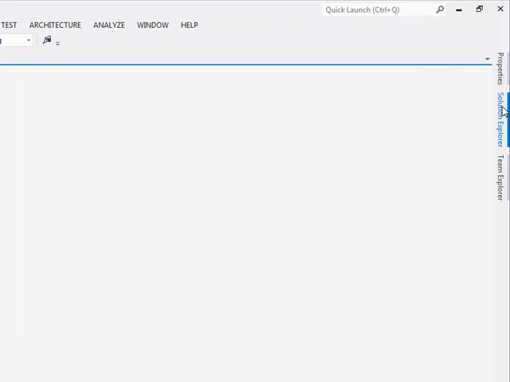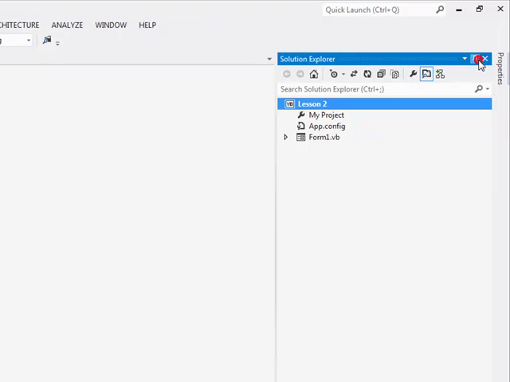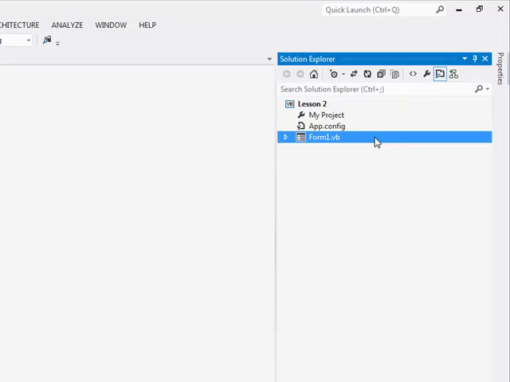So on the right-hand side, I just want to take a quick look here at the Solution Explorer. I'm going to pin this so we can see that I have Lesson 2 is the name of my solution. I have some properties that I could set for this project. We'll talk at some point about application configuration files. We're not going to use those initially, but this file gets added to each of your Windows Forms applications when you create the project. Finally, and most importantly probably, we do have what is called a form.